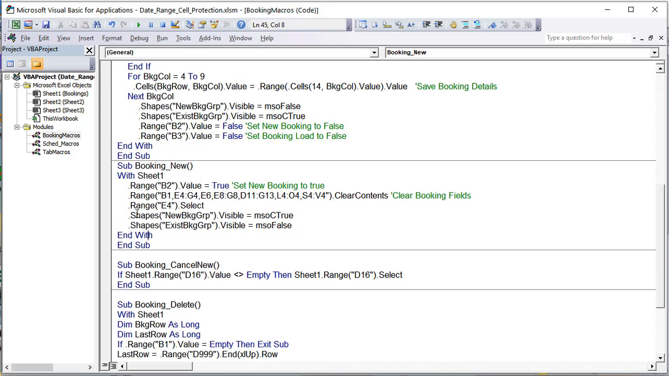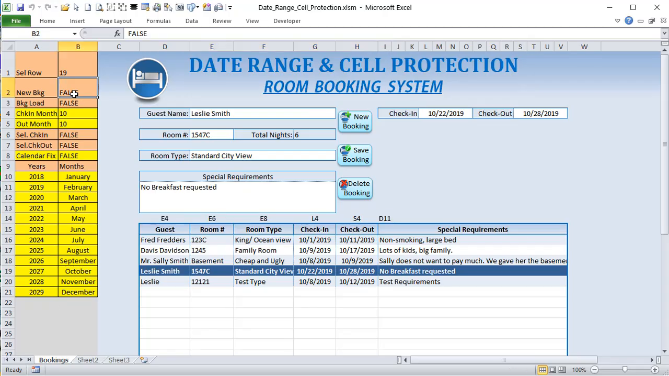New booking is pretty simple. I'm going slowly because we've been through these forms quickly, and it's not the focus of this particular training, but I do want to make sure you understand what is going on. For new booking, all we're going to do is clear out a bunch of fields. We're going to set the new booking B2 to true. That's important, because we need to know how to differentiate.